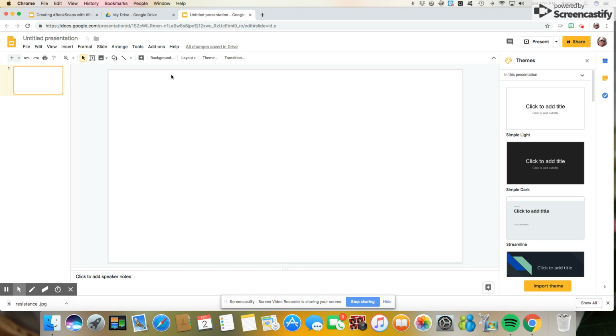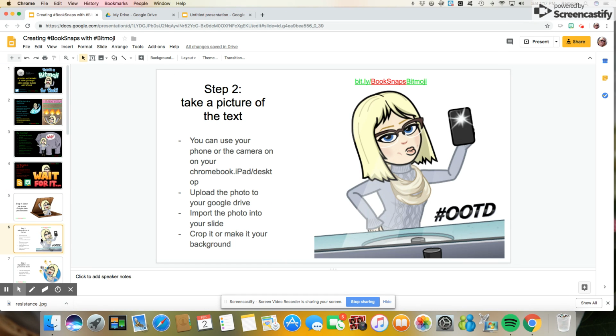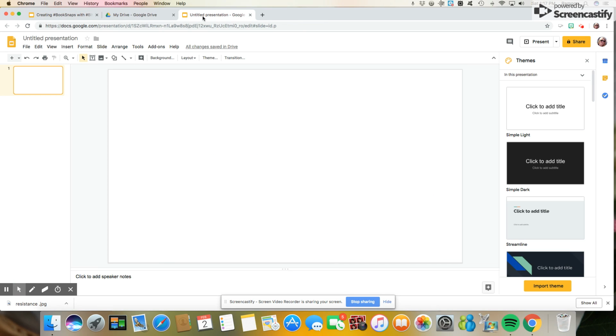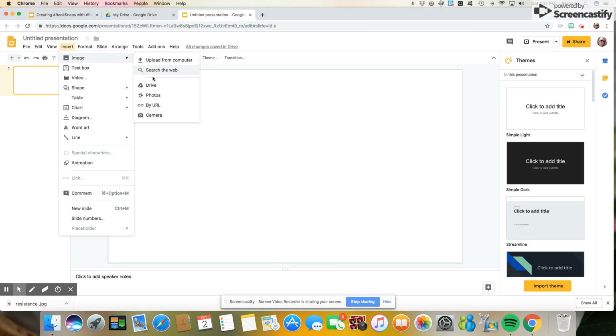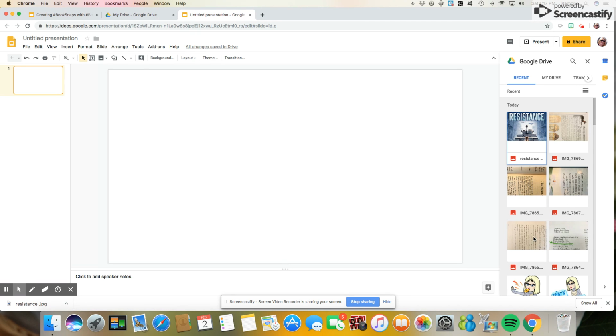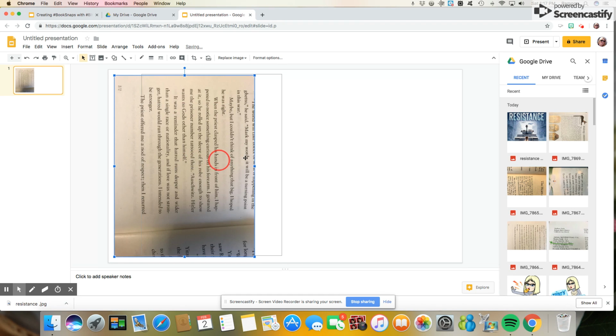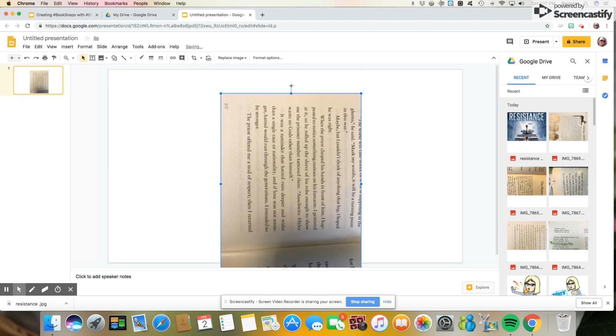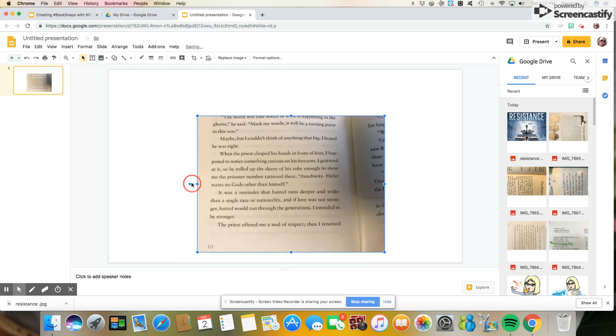So you've got your new slideshow open. Step 2 is to take a picture of the text that you want to use, upload it into your Google Drive, and then import it into your slide, crop it, or make it your background. So I go back into that slide, and I've already saved the picture, so I'm going to insert an image that I've already got on my Drive. Here is the one I want, and I pop it in like that. It's not in the direction I want, so I spin it. And then I want to crop it. Using your crop tool, you take it down to the size that you want.